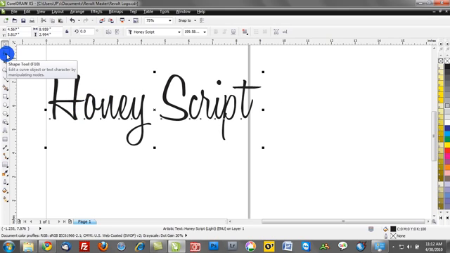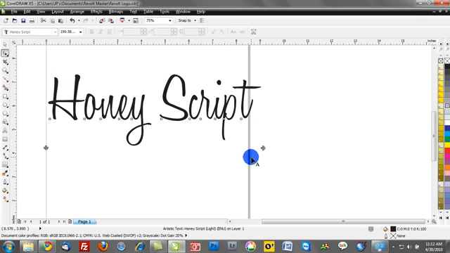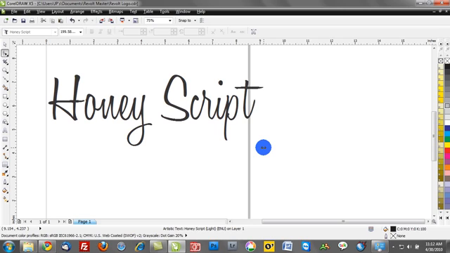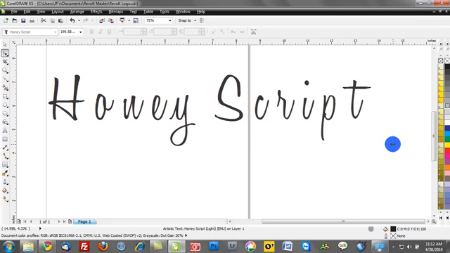So I'm going to go ahead and select my shape tool. Once I select my shape tool, notice we have two different control points here. We have the one where my mouse is circling now, and this one on the left-hand side. So let's talk about that. If I go ahead and click on the control point from the right-hand side and make a change, notice how it changes the distance between each character.